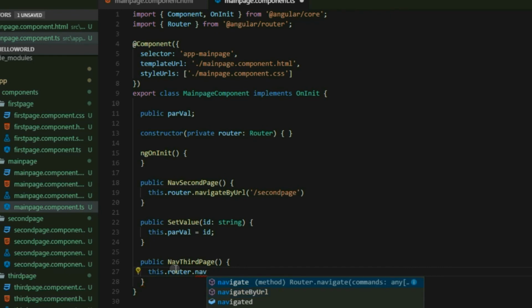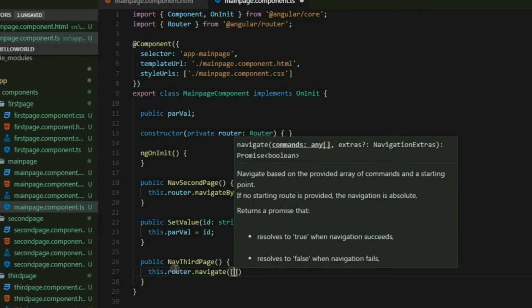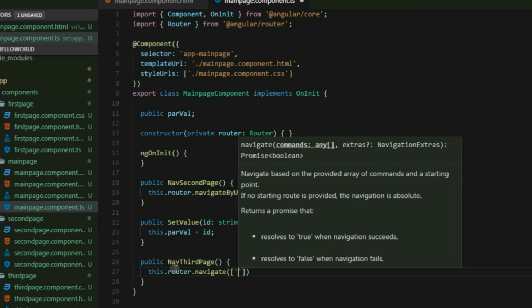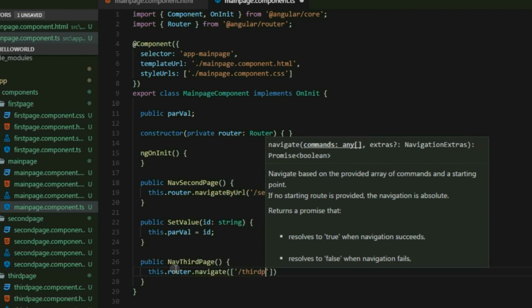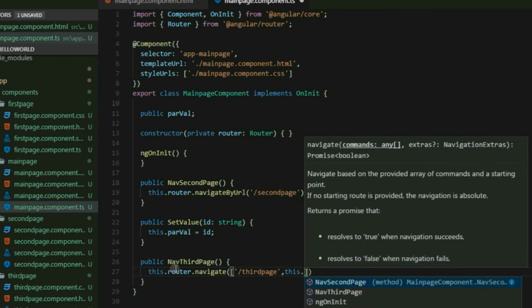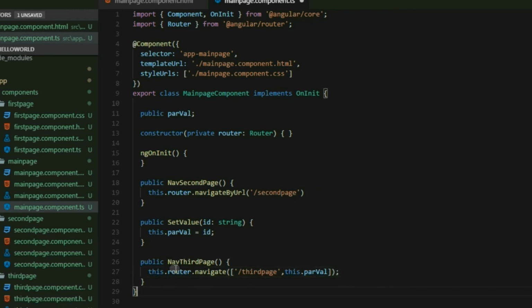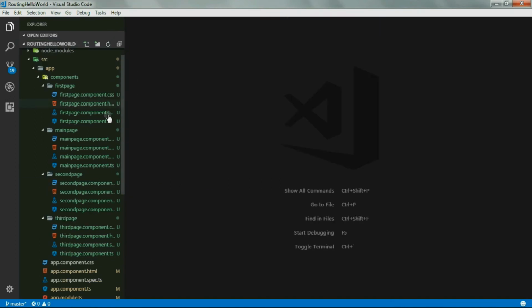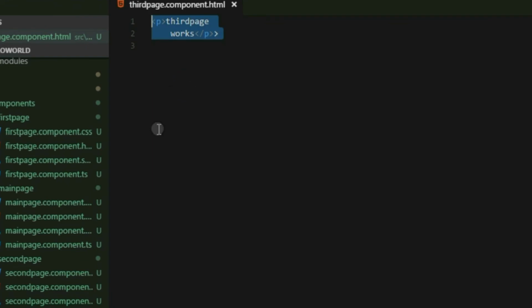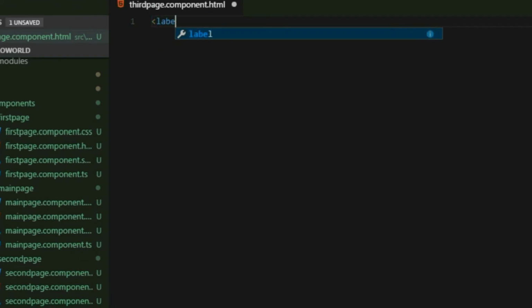this.router.navigate, and here you need to pay a little bit of attention to the syntax. Bracket start and then square bracket start third page, and then after a comma this.parval, which is a variable. So basically the variable parval that we got from id is going to be passed. We save it.